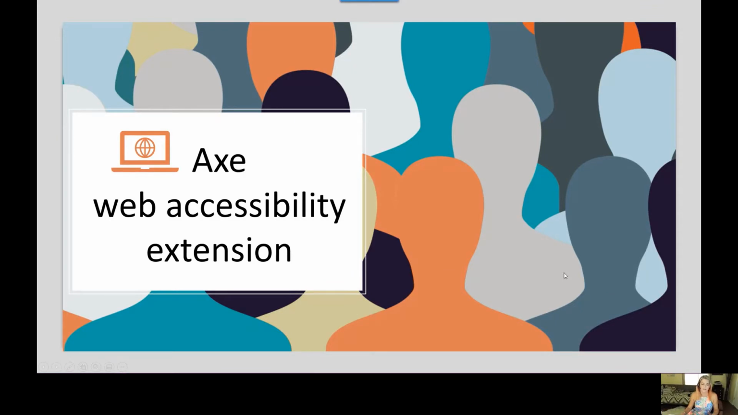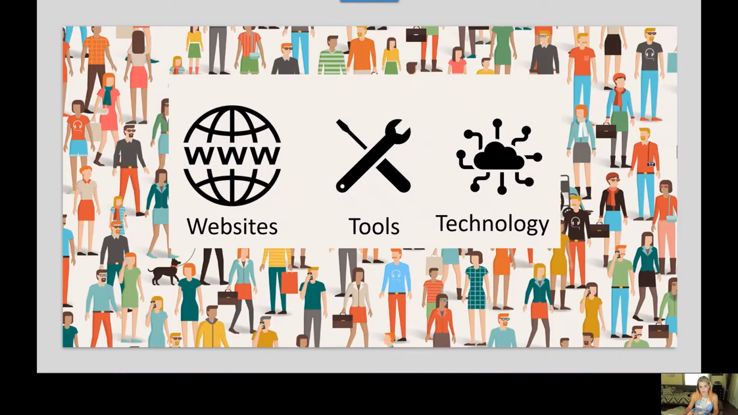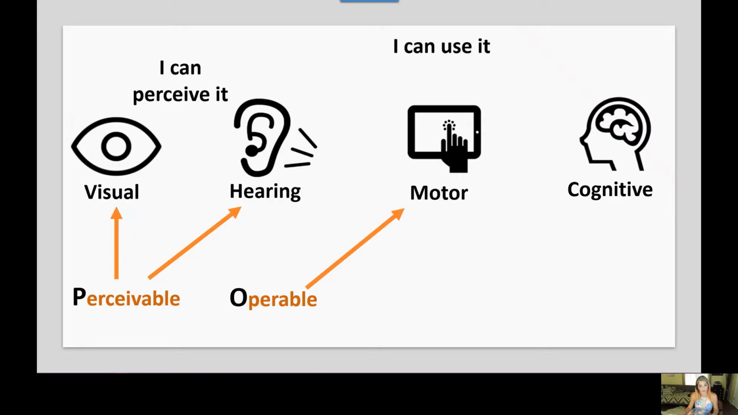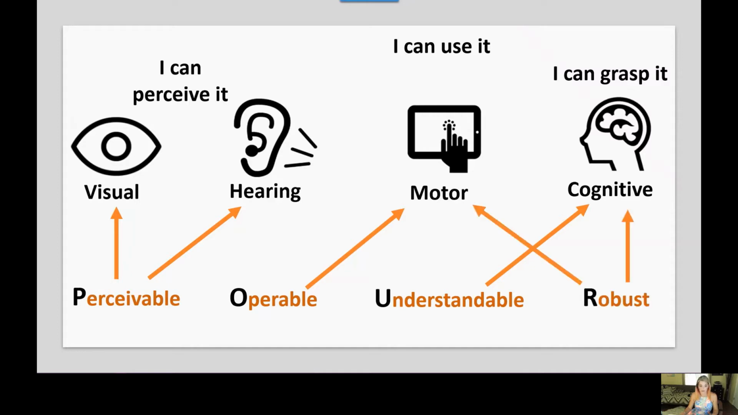Web accessibility means that websites, tools, and technologies are designed and developed so that people with disabilities can use them. More specifically, people can perceive, understand, navigate, and interact with the web. Perceivable: users must be able to perceive the information being presented. Operable: the interface cannot require interaction that a user cannot perform. Understandable: content and operation cannot be beyond user understanding. And robust: users must be able to access the content as technology advances.